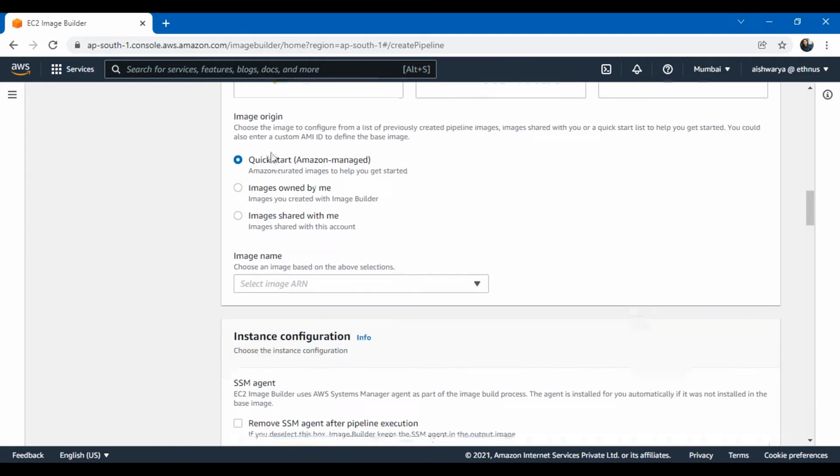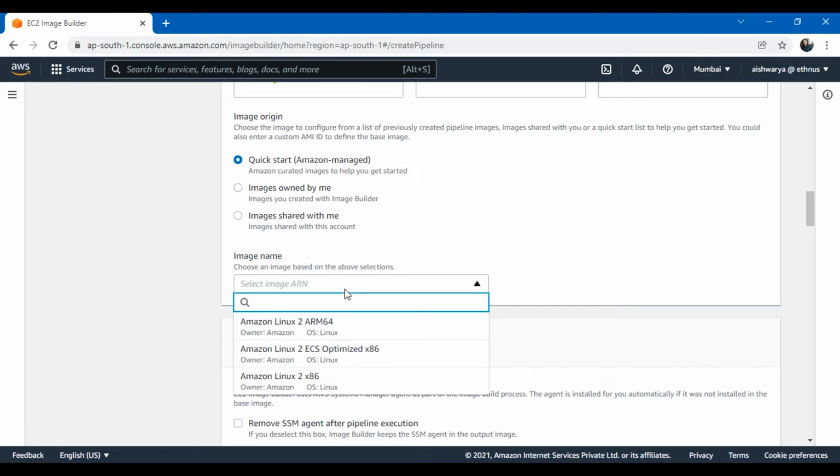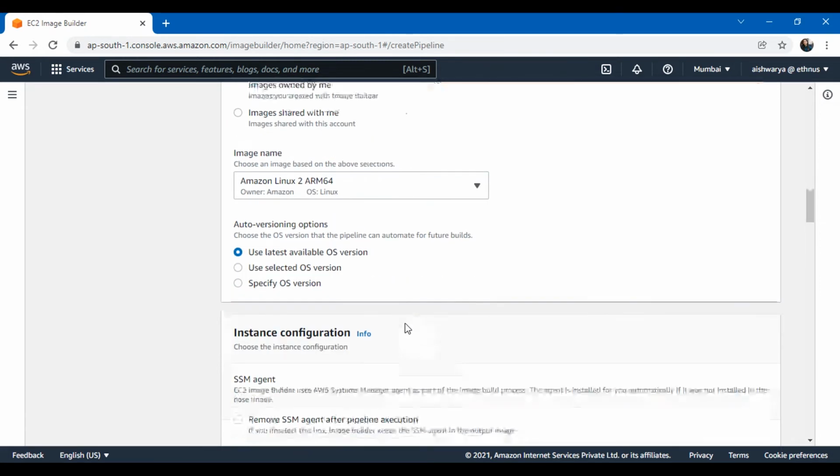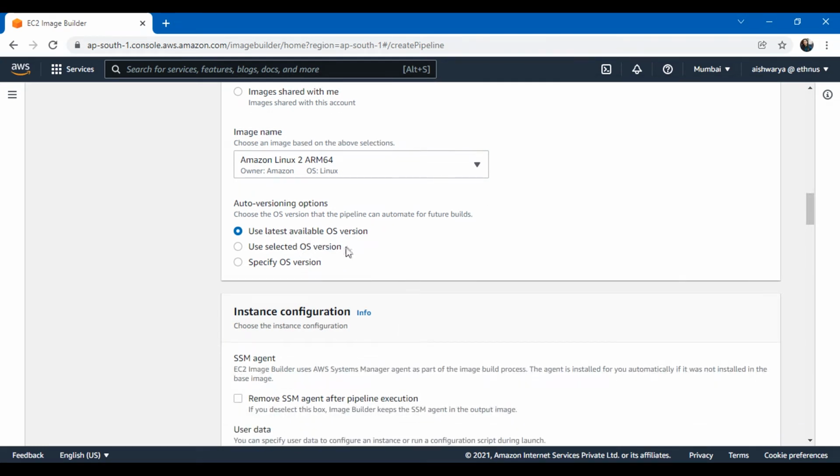Then image origin. Are the images owned by me or the images shared with me? And like I told you, the community AMIs, these are the images that I have created. No, I'll be using the quick start images that AWS has created, which are the pre-built AMIs. So I will select a base image that AWS has already created. I will use that AMI as a base image. So let's say I will select Amazon Linux 2. Then I can specify whether I need to use the latest available OS version or a selected one. That is up to me.